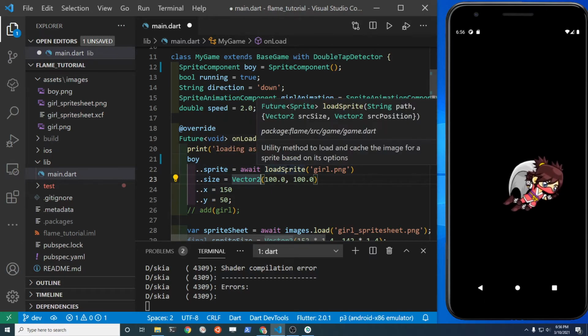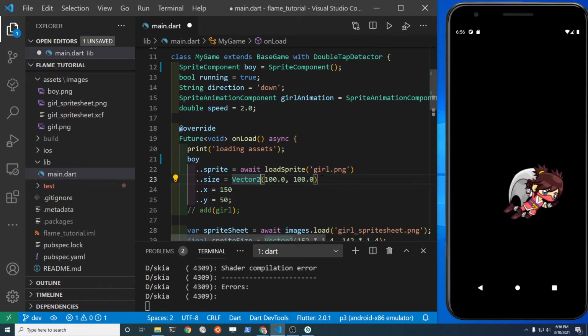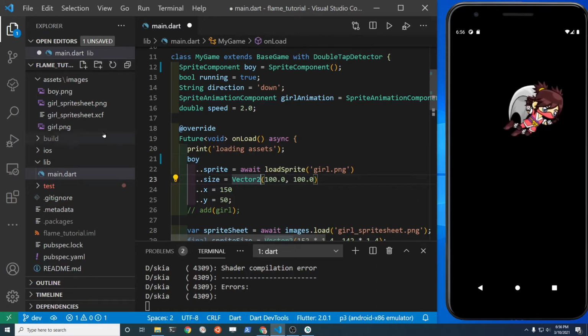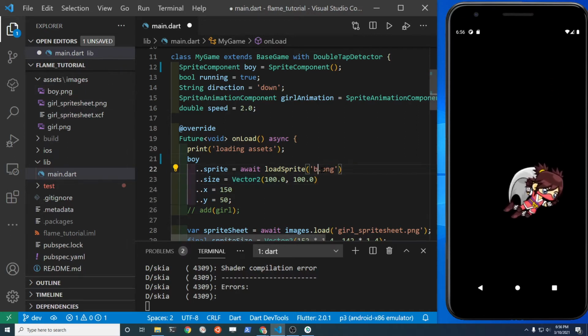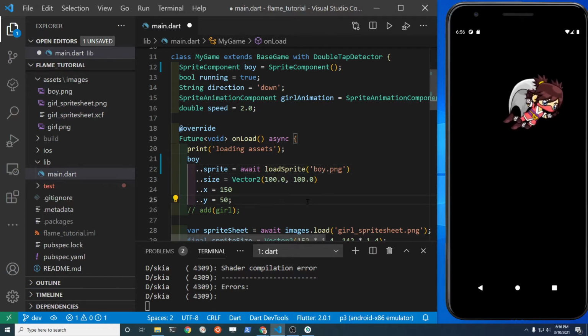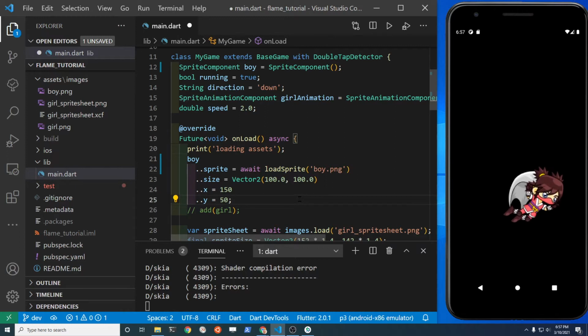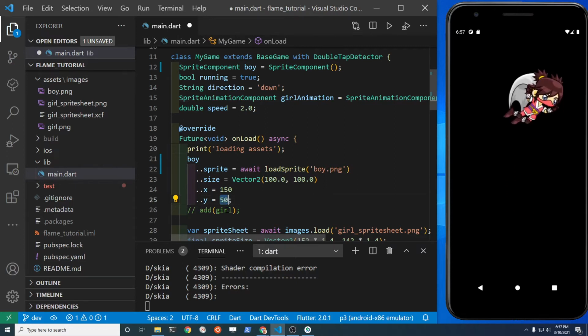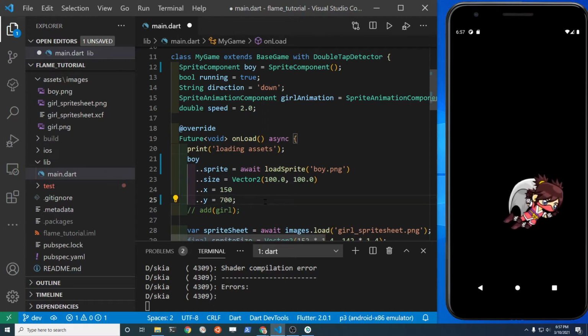It's part of Flame. And then we're going to load the graphic file. The file name is right here. It's boy.png. And we'll keep the size at 100 pixels by 100 pixels. I'm going to put him lower so the girl can eventually hit him. Let's put it at 700 for now.